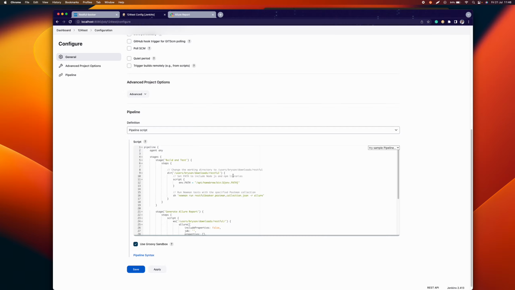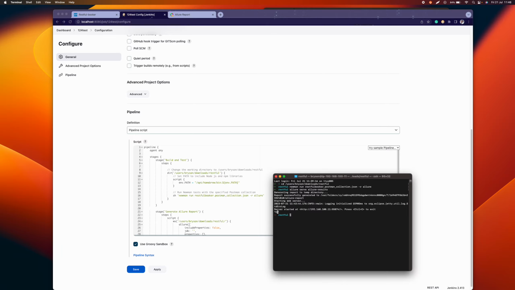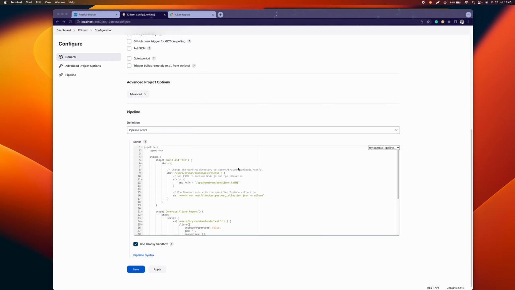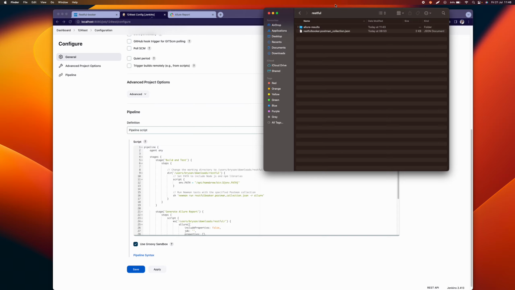All right, so the first stage is to build and test. First of all, just like I did in my command line before, I went into my folder, my directory, in order to run my test from there, since my Postman collection is actually there in this folder. So I'll go to that directory, which is this one.